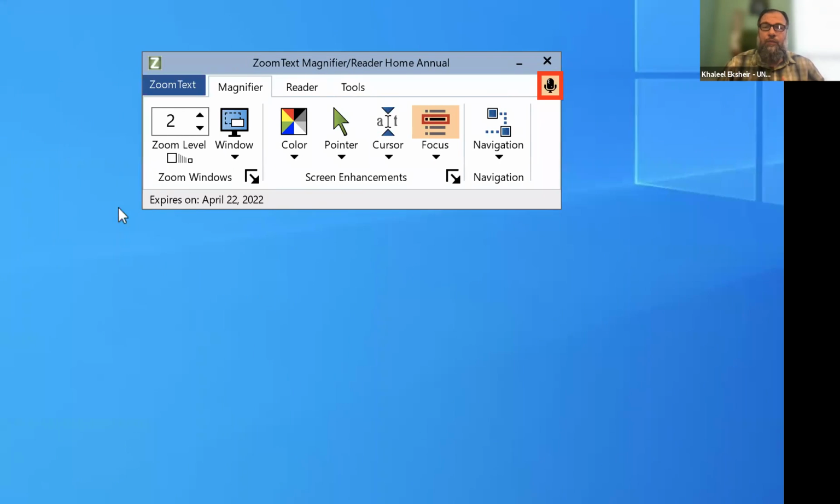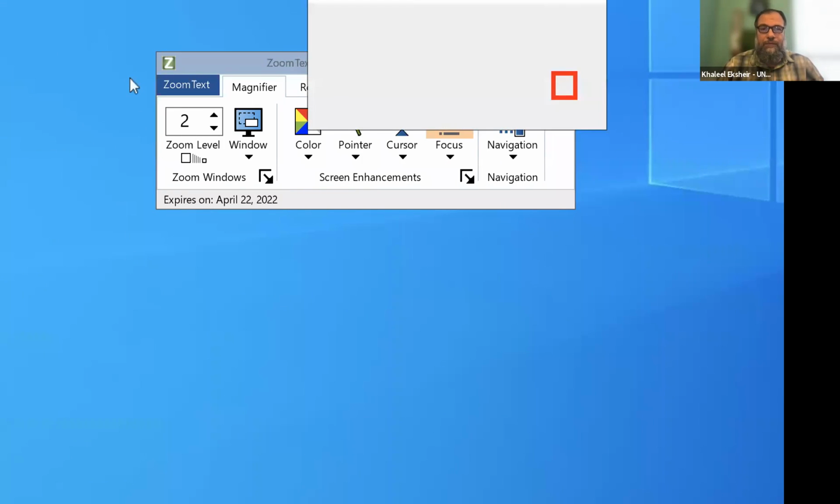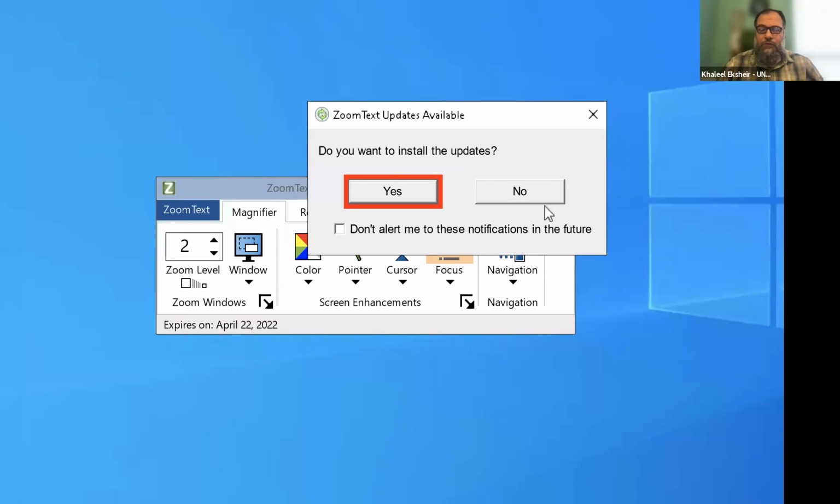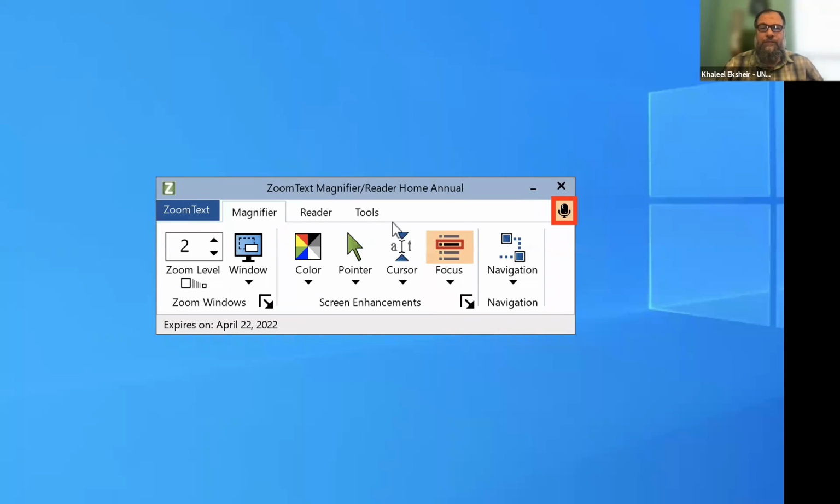ZoomText Magnifier Reader Home Manual. Welcome to ZoomText. ZoomText updates available. We don't want to update. Thank you.